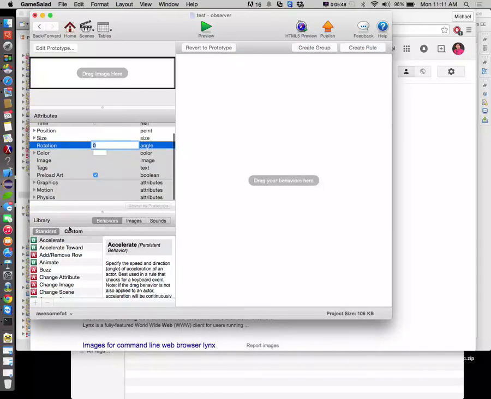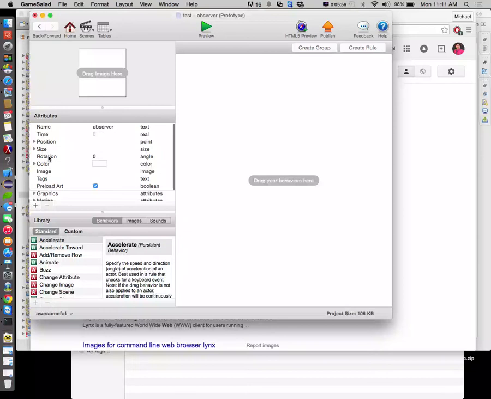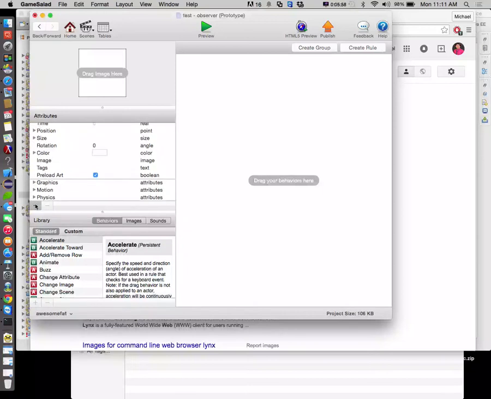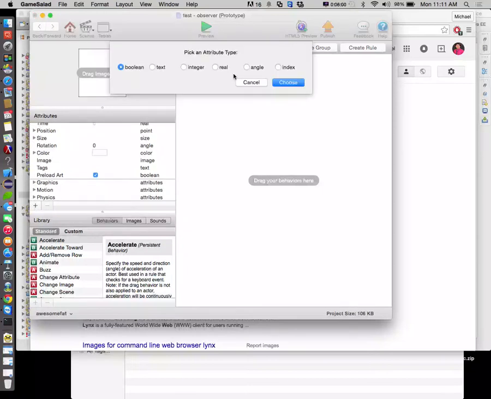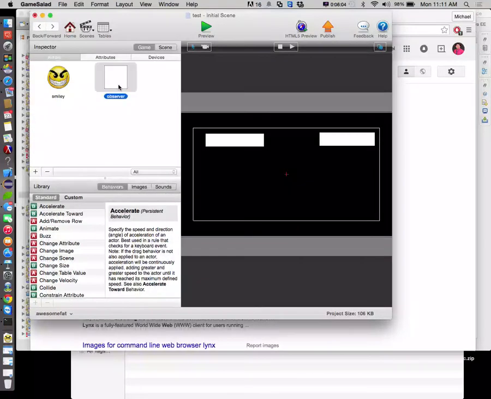Okay. And looks like I cannot create an attribute there. So I actually have to create the attributes here at the top level. So I'm going to go in here. I'm going to create, this is at our prototype level for all observers.